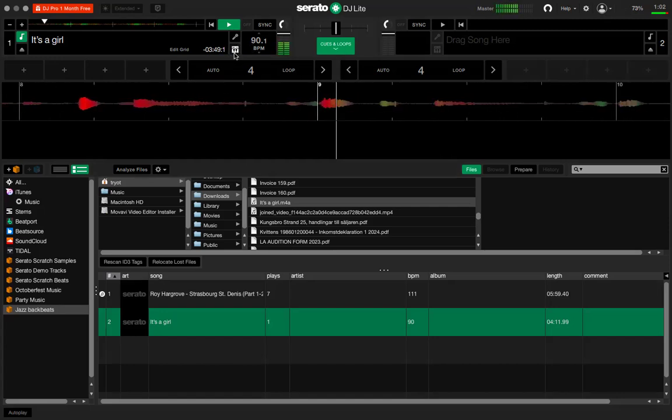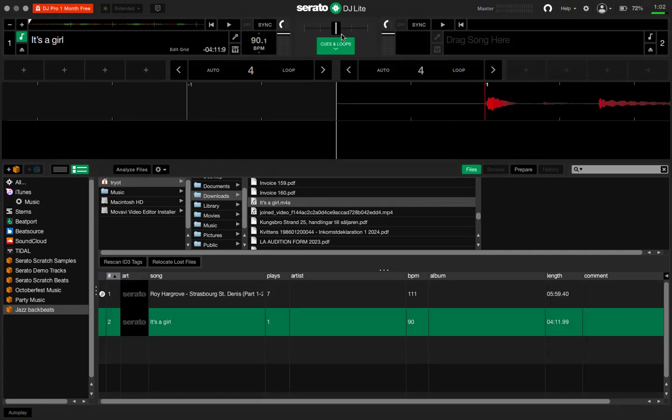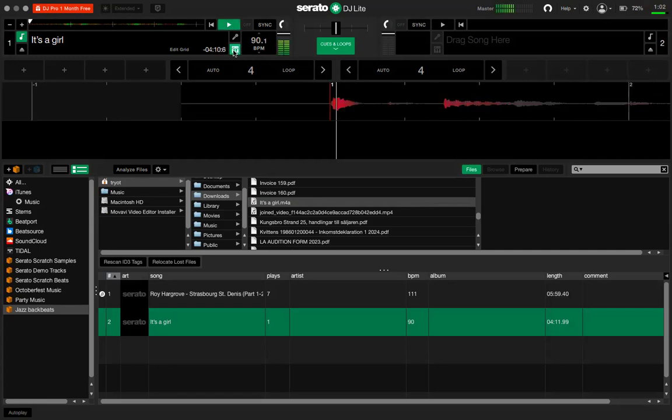It's just the backing track. And if you click the little microphone, it will solo the vocals. Anyway, you've got to let that load, but that's basically how you get it isolated here.